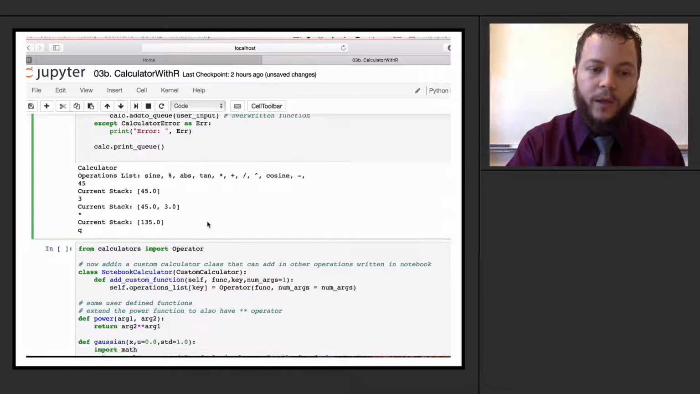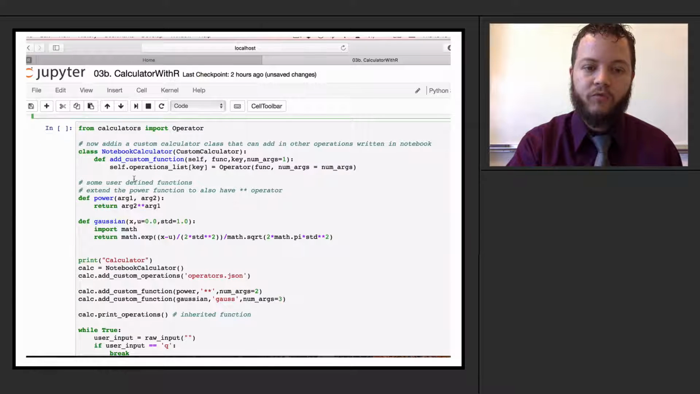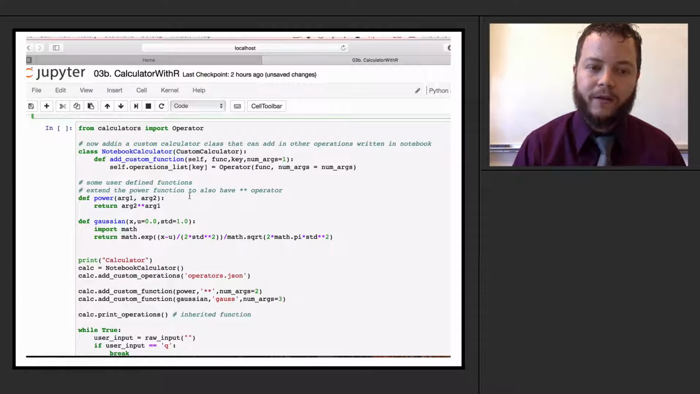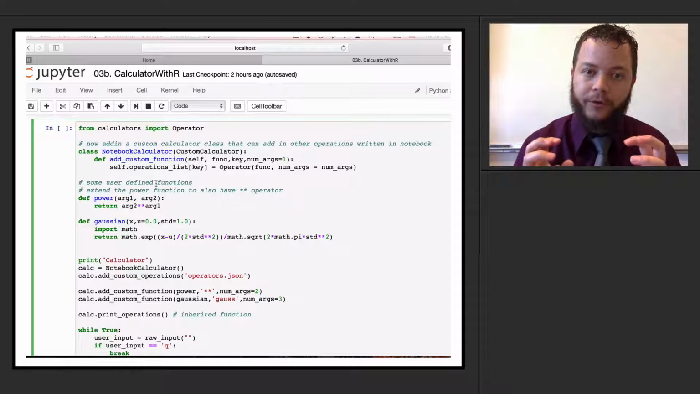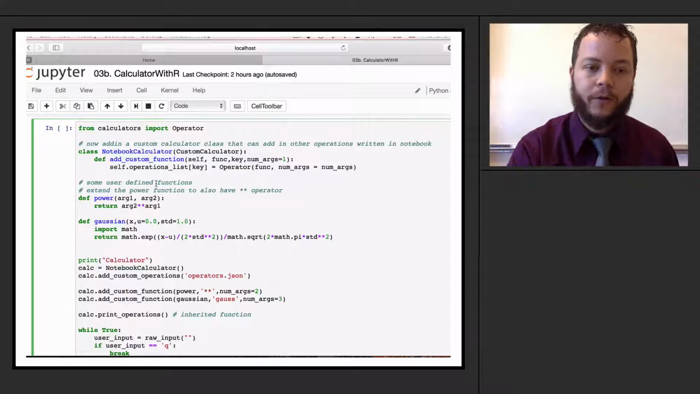Okay. Well, now let's do something. Let's write some functions in Python such that we're able to add custom functions, custom operators, but not from file, just by defining them in code. And we'll use that later on to actually use our code to define new functions that our calculator can do.